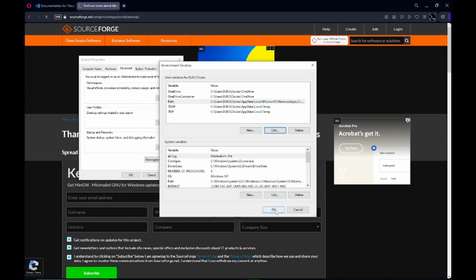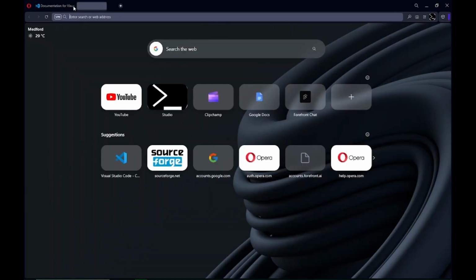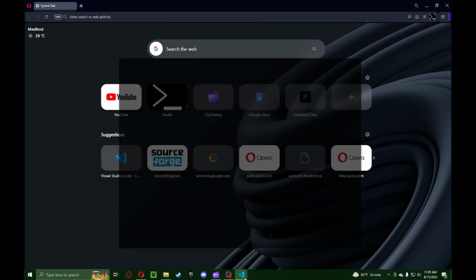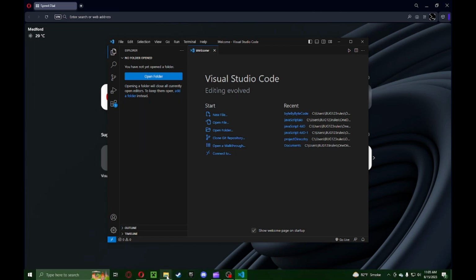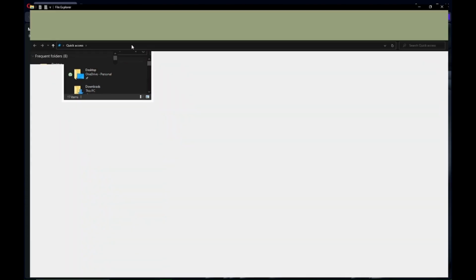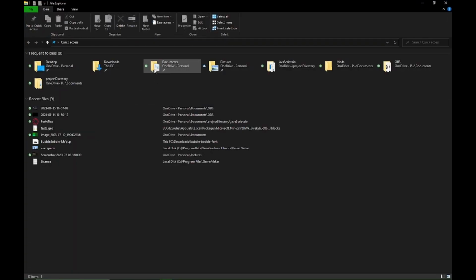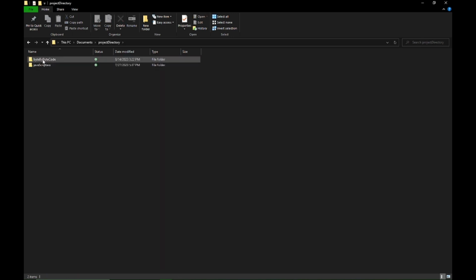Now you're going to click OK, OK, and OK, just to save everything. Now we can actually close these tabs. And then now, if we go back to VS Code, then you'll notice that we need to make a folder. So we'll just go into our File Explorer. And from in here, what I'd recommend you do is you go to Documents, you make a folder called Project Directory, and then you make another folder called Byte by Byte Code.